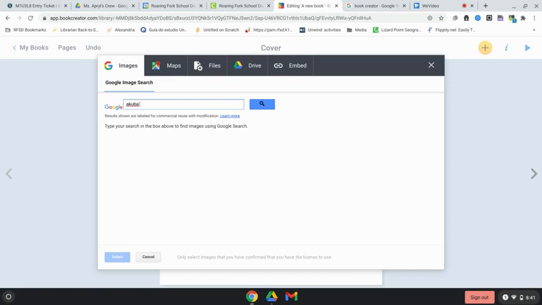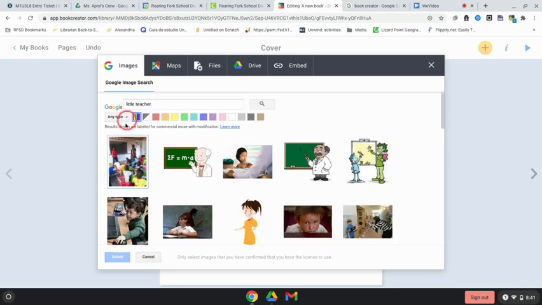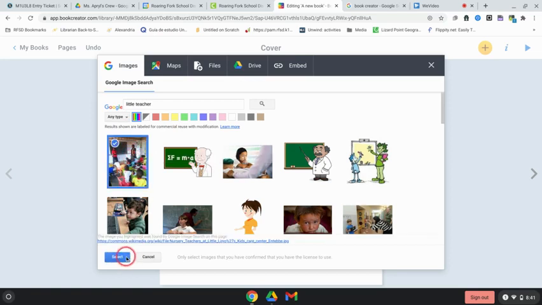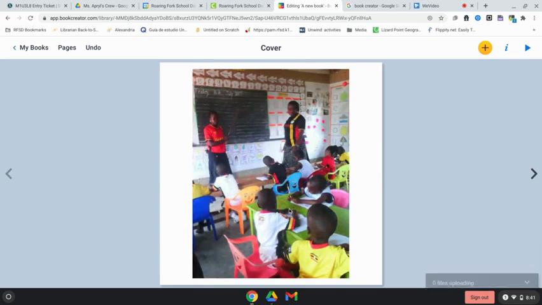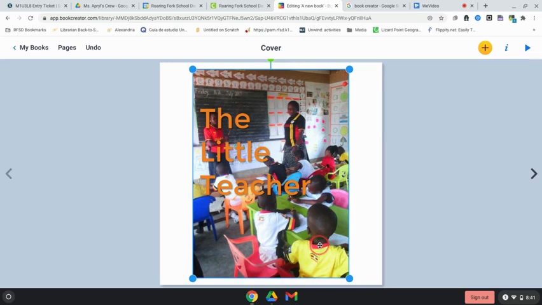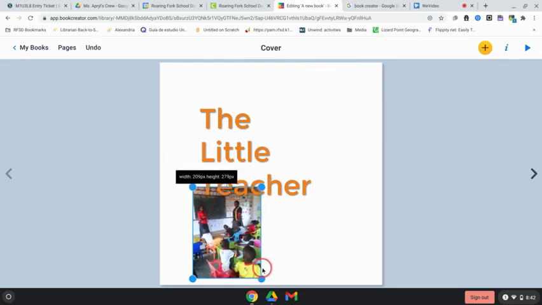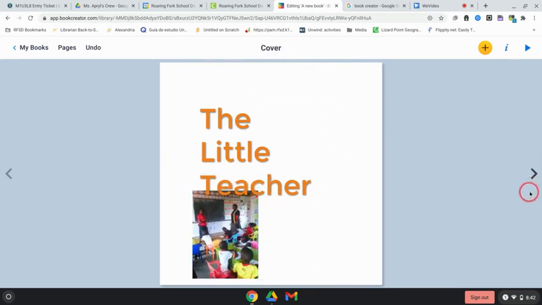Kakuma desert. That's going to be my background because some of the story takes place there. Oh, that's not going to work. Kakuma Refugee. Oh, Little Teacher. My story is about a girl who starts teaching the other kids at the Kakuma refugee camp. So I'm gonna add that. Then I'm gonna put it in the background. Okay. I might want to not make this my background, but we're just playing around with it. So this is my story.